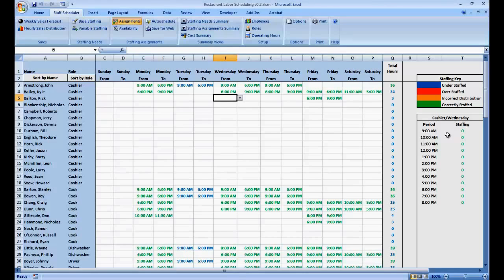Let's begin to make some assignments. Looking at the central section of the assignment sheet, we can see that most of our assignments are colored in green. The staffing key on the right tells us that green assignments are correctly staffed. So, for example, looking at the cashier assignments on Monday, they are colored green, so we know that we have the correct number of cashiers at all points during our operating hours. However, if we look across at Tuesday, we can see the cashier assignments are colored in blue. This means we are understaffed on cashiers on Tuesday.